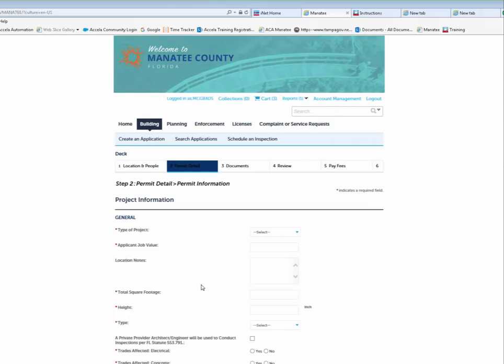Next, the application asks for all the project information. And again, each application is different. If you download the instructions, it will tell you what information you need for that application. So in this section, proceed through and add the information that's required. The other information is going to be helpful, and at some point our permitting tech will probably be asking for it.